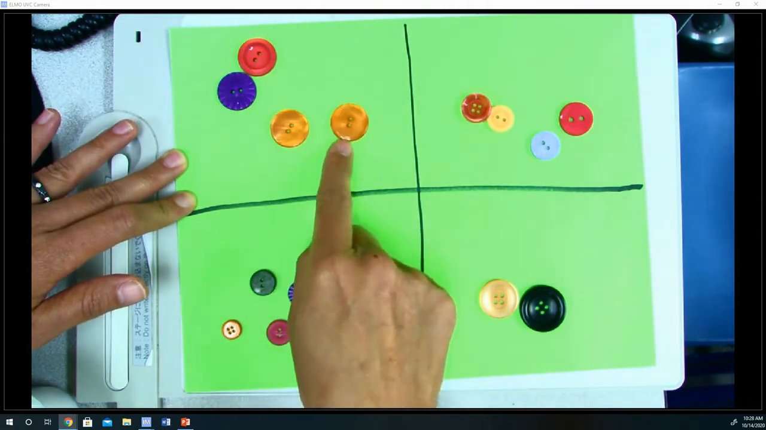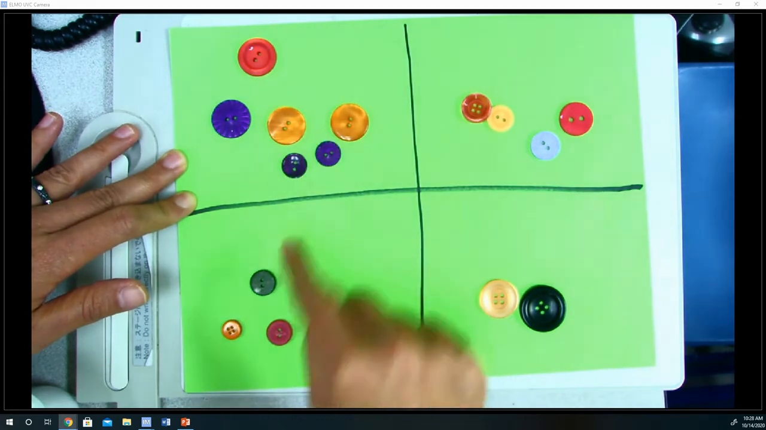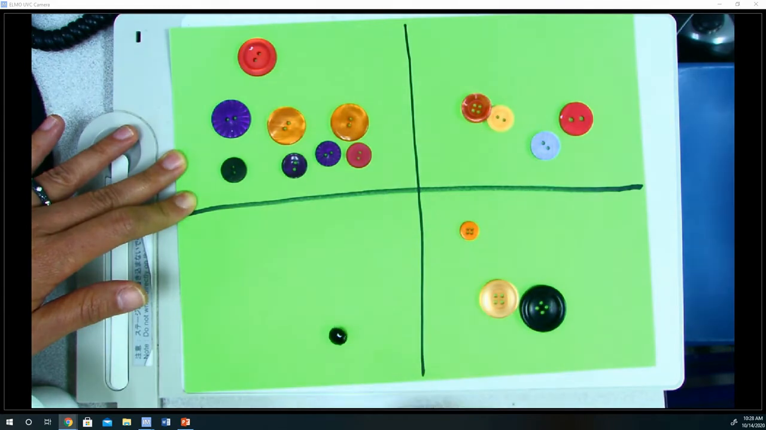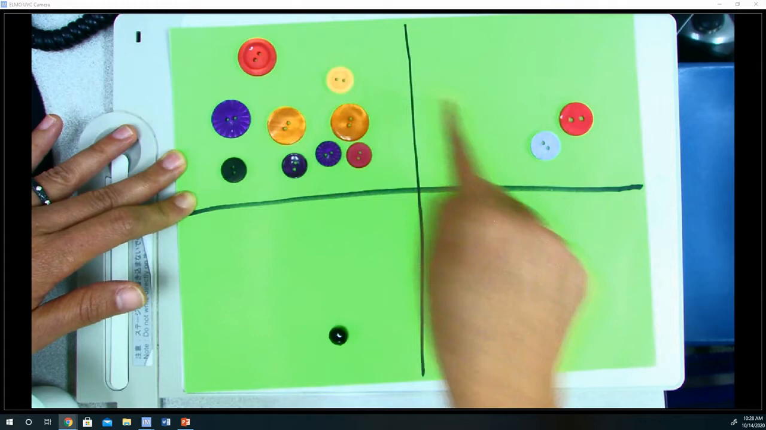All right, I can see these all have 2 holes. So I'm going to leave them there. I think that one has 2 holes. All the ones with 2 holes over here. Oh, this one has 4 holes. It's going to go over here. That one has 4 holes. It's going to go over here. These all have 2 holes.